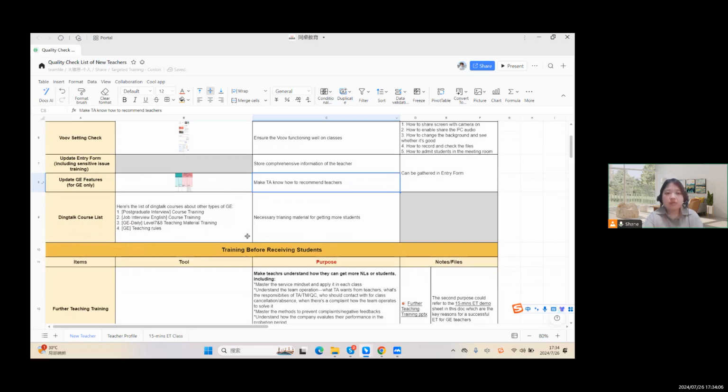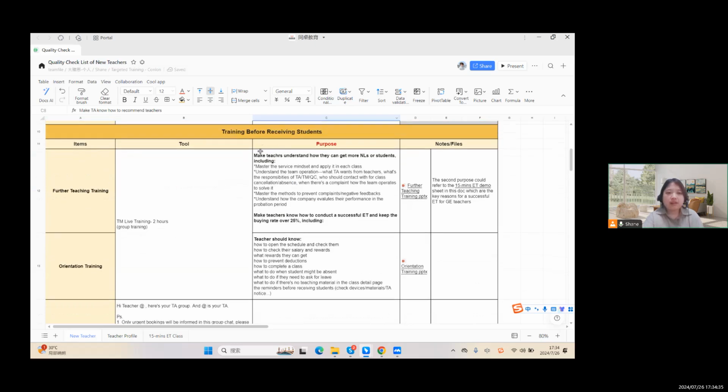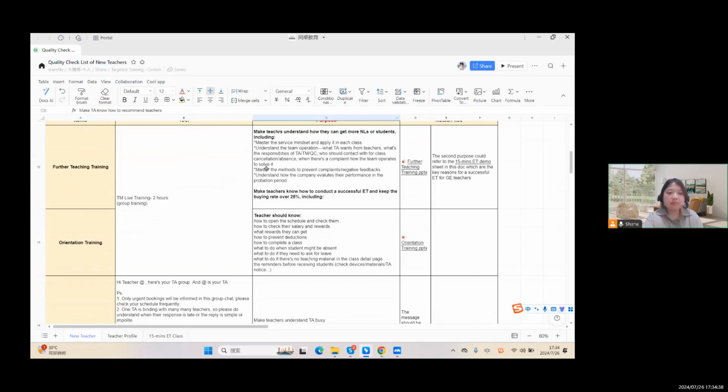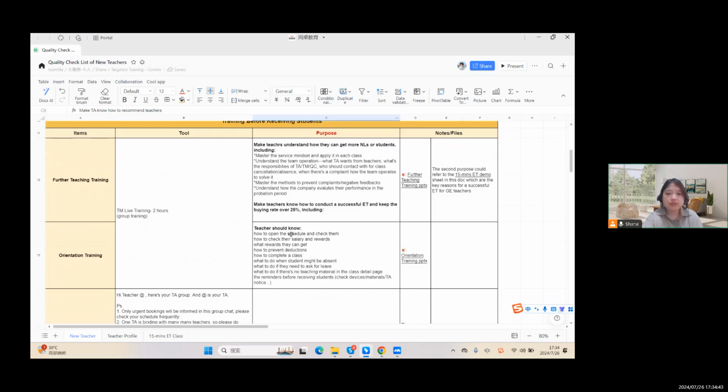And the Dean Talk course list, this is also essential for them to improve the class quality. So after they're enrolled and pass the demo, you assign the task, the Dean Talk course list. And when they start teaching, give them like 1 week or 2 weeks to finish it. Okay. So when they pass the demos, there's going to be orientation training, right? Further training before receiving students.